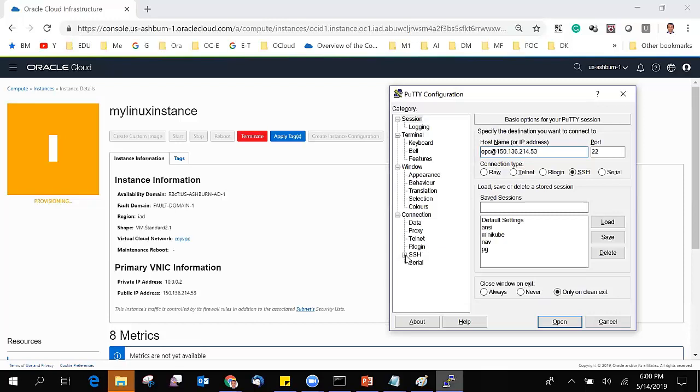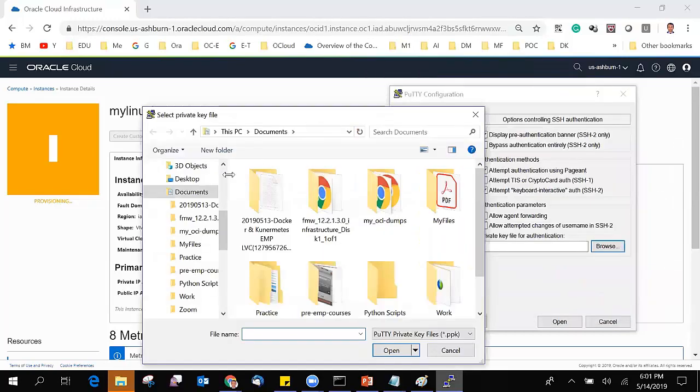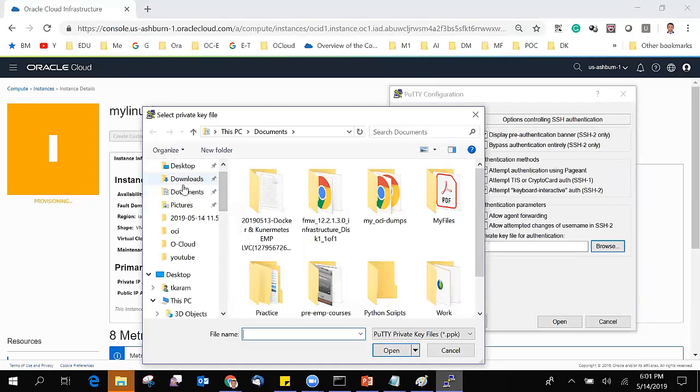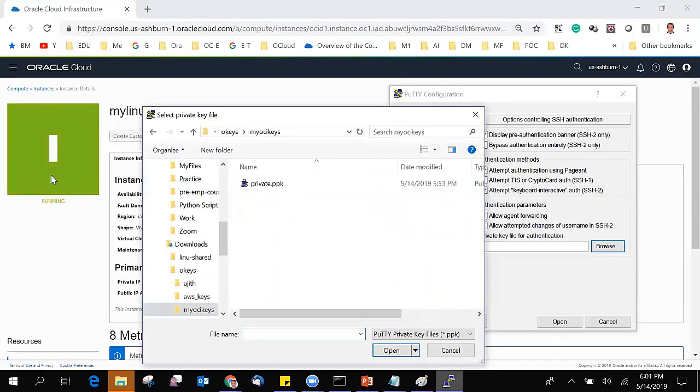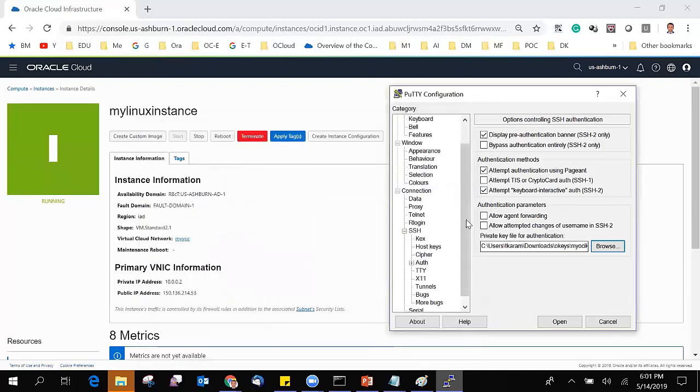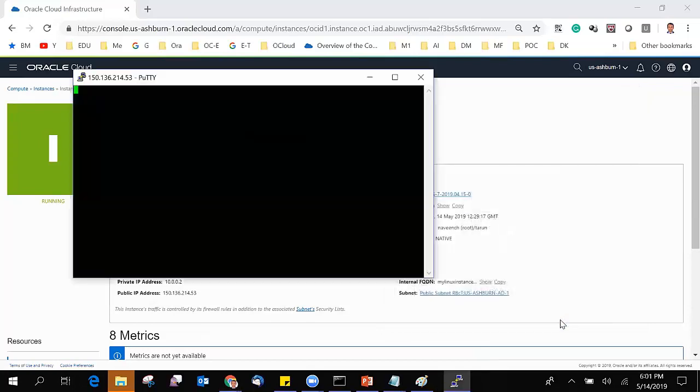And we need to provide the private key. Go to SSH, and in SSH there is an Auth section. Click on that. In the browse option, you need to browse to that key. Where is that? Downloads, keys, my key. You can see this turns into a green symbol. So this is my private key. Go back to the session and click on open.